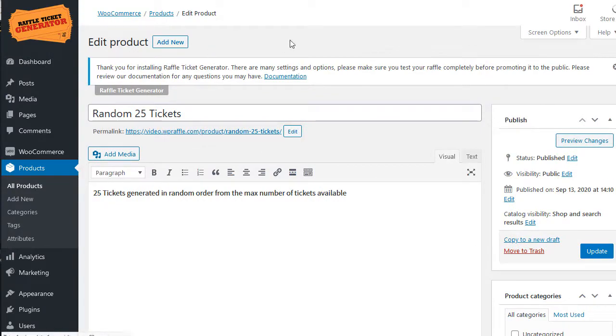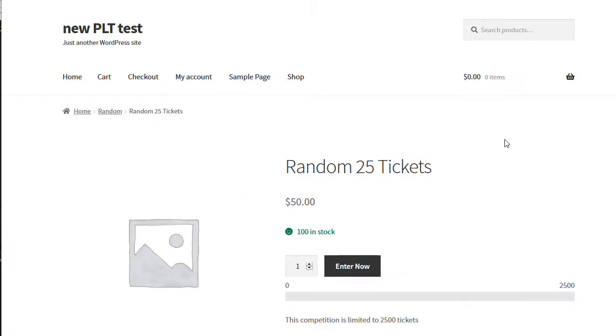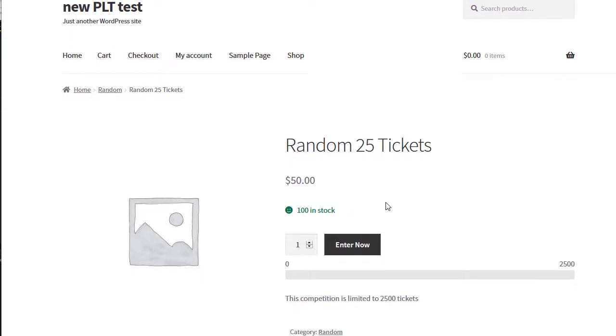So I'm going to go ahead now and view this product. And there's 100 in stock because it's 25 and there's 2,500. So it picks up the category. If you set 50, the stock will fluctuate depending on how many tickets you have and how many packages you have. So this will fluctuate depending on the products that are assigned to the category.